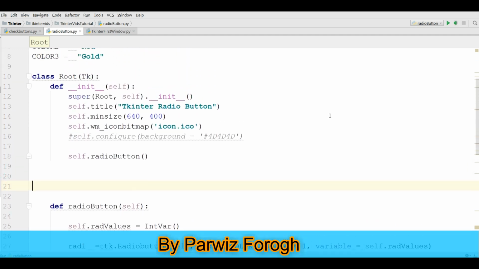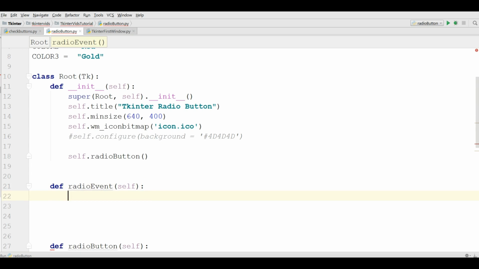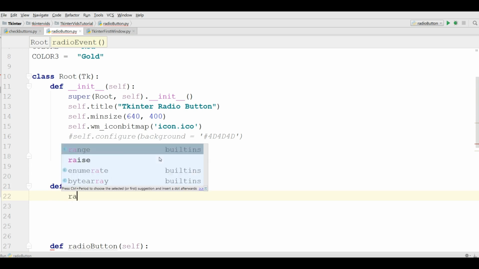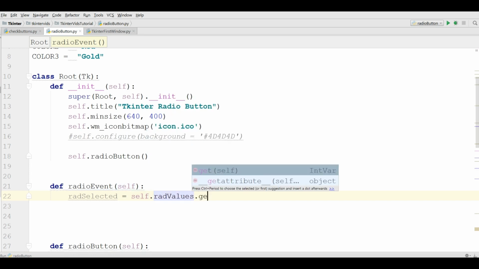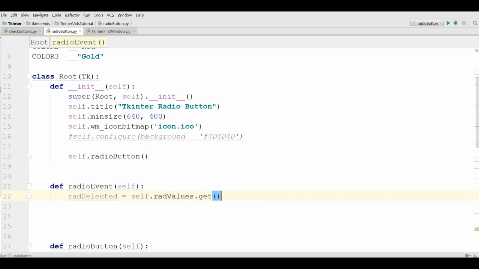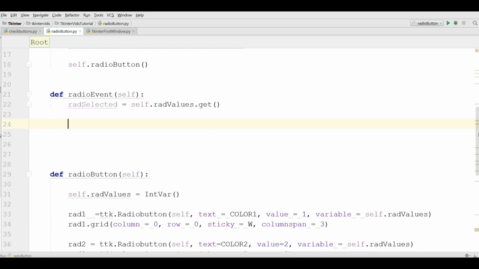Okay, after this, we are going to define a method in here. Def radio event. Okay. Now I'm going to make a variable radSelected. And I'm getting the radio button value from my variable with .get. Now I'm going to check this.